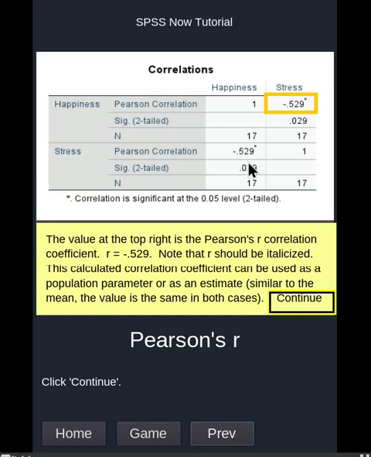So when you look at the output for Pearson's r, there's lots of values here. The one that we need in terms of the descriptive statistics is just this negative 0.529 at the top right. So that's letting us know that it's a moderate negative correlation. There are other values here, and later on in the semester I'm going to come back and talk about those.